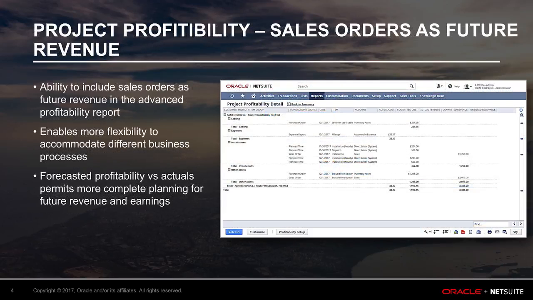Part of the picture in reporting on profitability of service delivery is certainly revenue. But to get the complete picture, it's necessary to also consider future revenue expectations in order to forecast project profitability accurately. The new capability focused on including sales orders as future revenue supports that process.